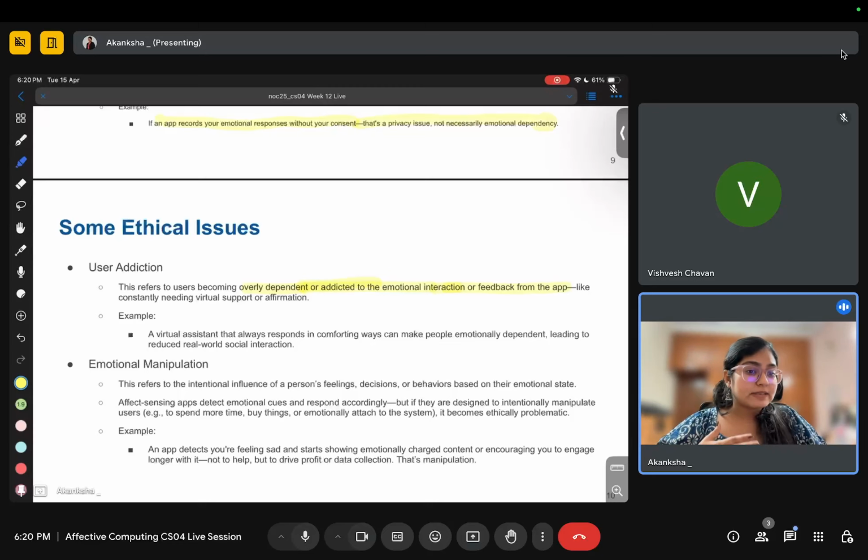But here the same goes for the virtual assistant. If I need some moral support, if I need something emotionally, I want to vent out, I will look for that agent, like, where is that robot, I want to talk to you, and it is not even a real person. So there is a dependency which is not encouraged. A virtual assistant which always responds in comforting ways can make people emotionally dependent. Okay? So this is a case of addiction, and it can lead to reduced real world social interaction. So this can be a concern.